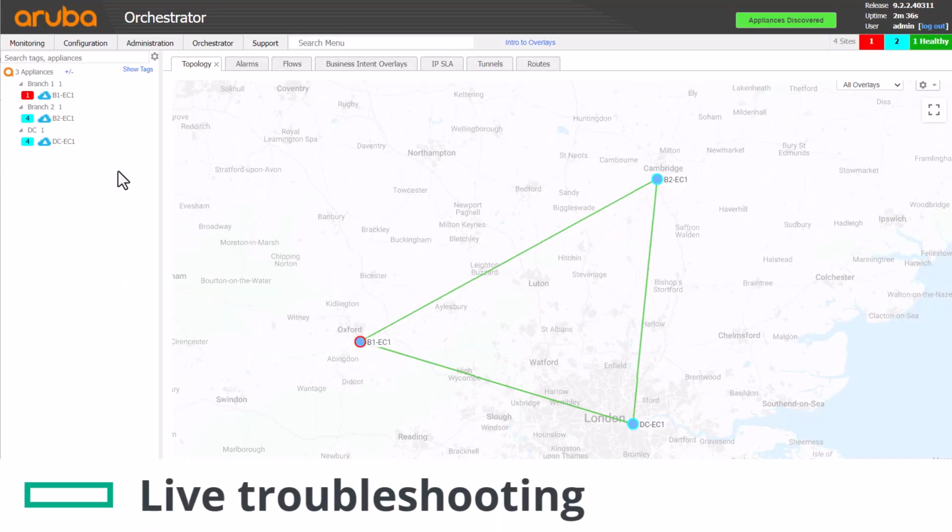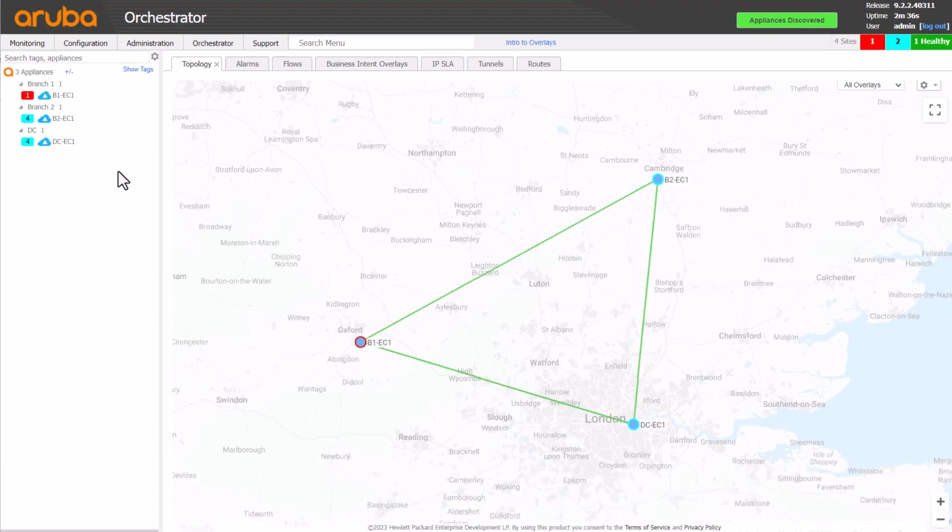Let's begin some live troubleshooting. Note that some of the transitions shown here have been accelerated. It may take several minutes for your orchestrator to report alarms clearing.